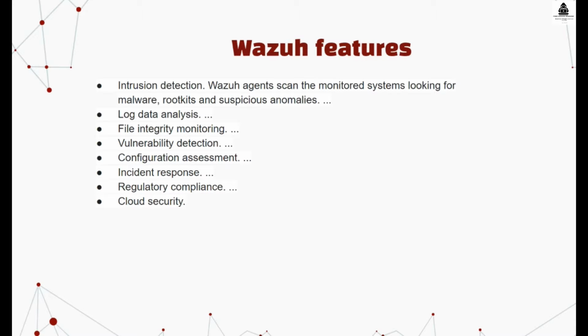FIM is file integrity monitoring, where there is a checksum associated with each file. Whenever you change a single character, or add or delete a single character, the checksum will change and you will get an alert that someone has changed your file at this time.